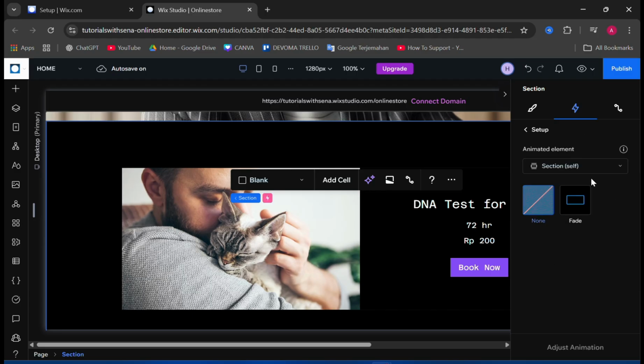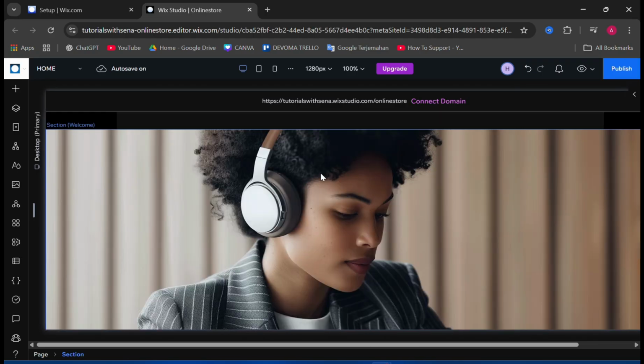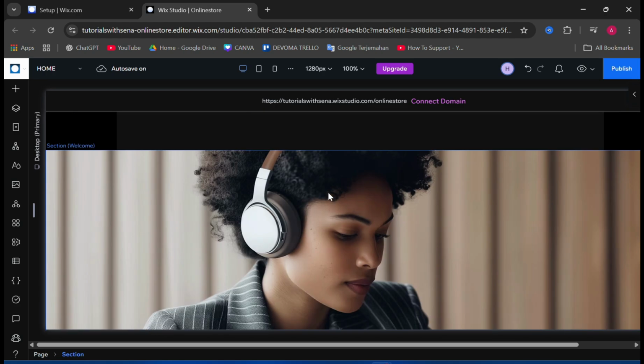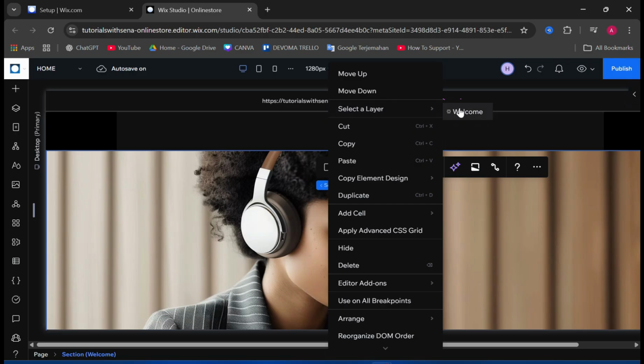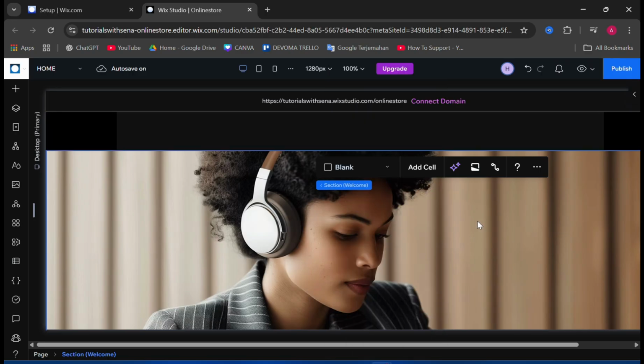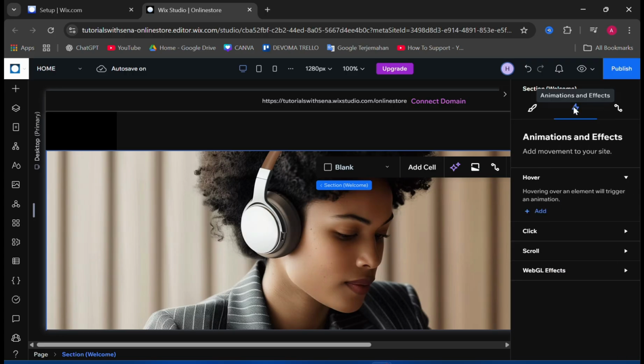For some sections, it only has fade, but we'll try another section and we'll see a lot of options in there. So for this one, we're going to choose fade here. And then we can go back. So let's say we're going to add the scroll trigger animation in this image. So let's try to select this image. It's the welcome image, welcome section. And then you can click open inspector again, then go to animation and effects. As you can see, there is a scroll option. You can click it and then click add.